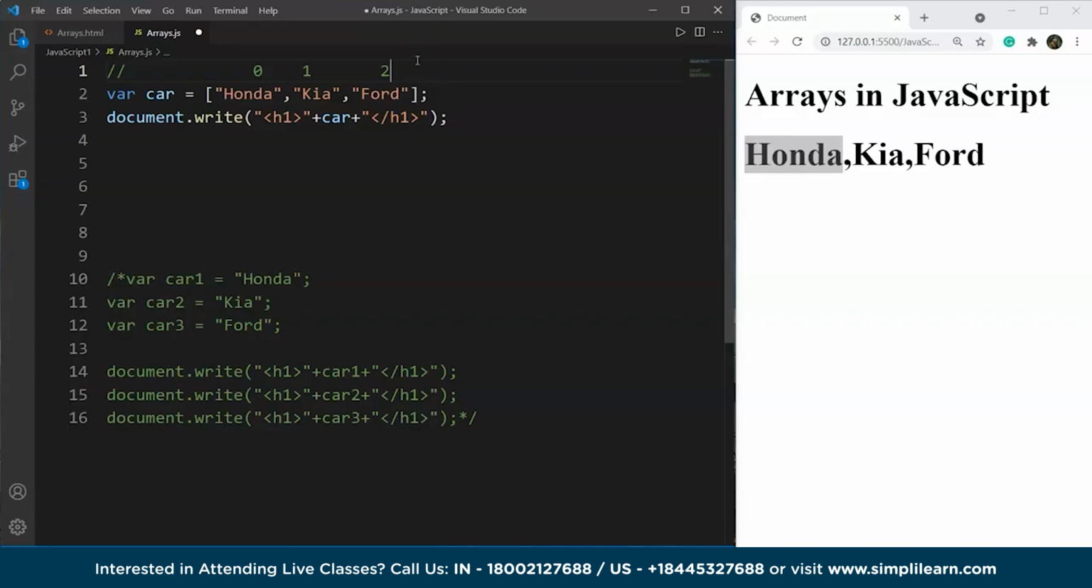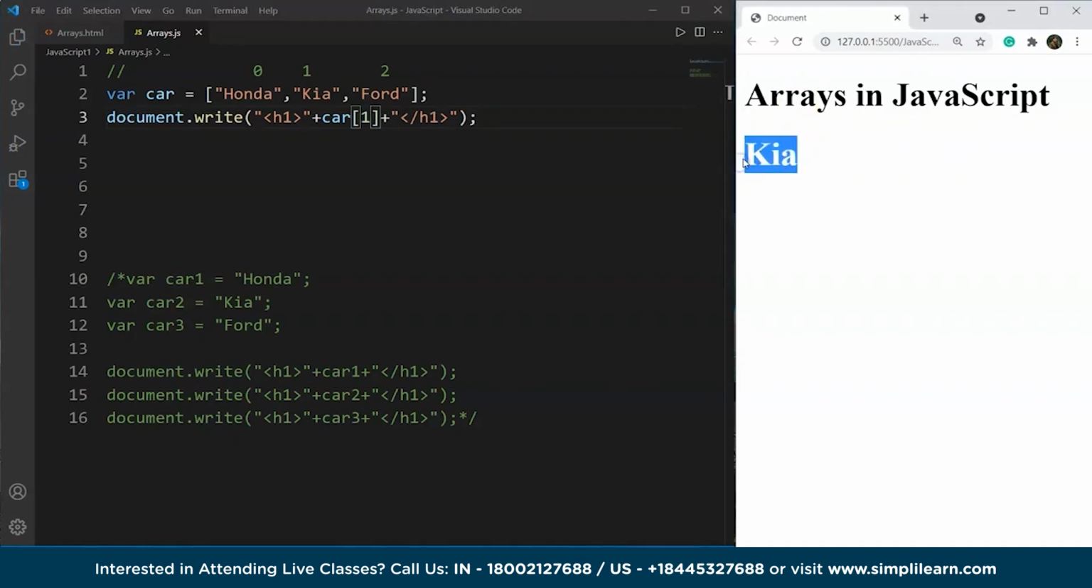Let's try to access the element present at index 1. So we have Kia here, right? All we have to do is put square brackets here in the document.write. Here we have to put square brackets and we have to write the index value inside of these square brackets. So if we write here 1 and if we save this program now, here you can see we have Kia only. It will print the element present at index number 1. So here in this particular case it is Kia.